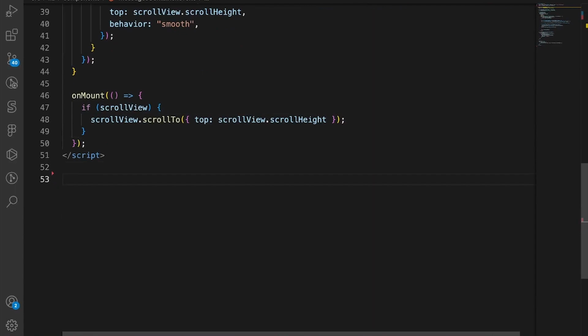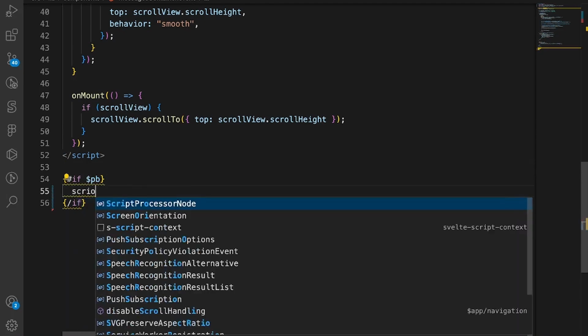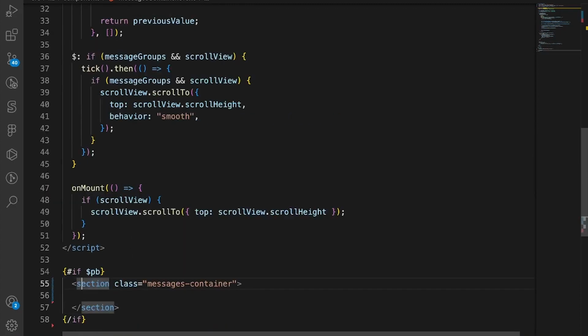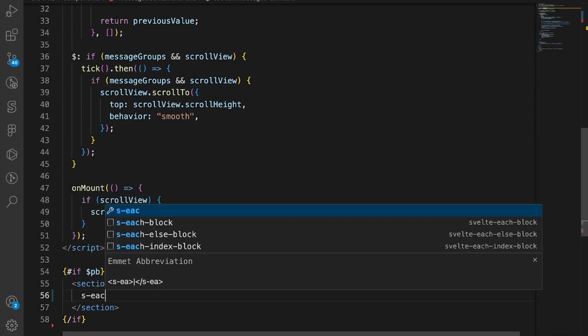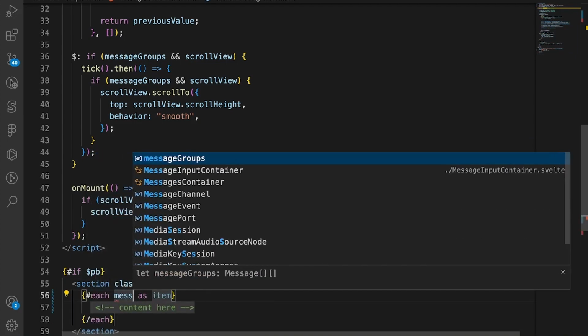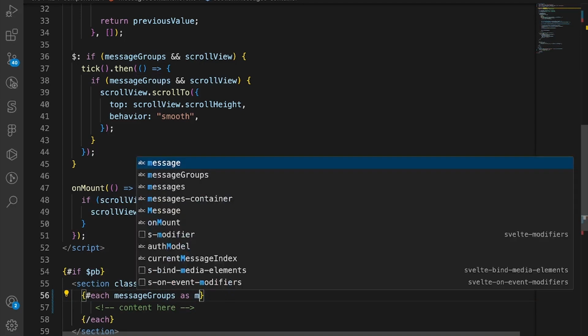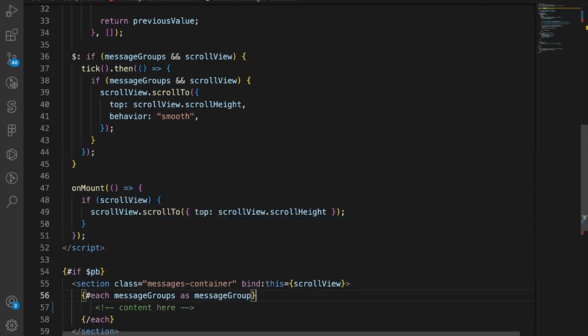So then in the markup, let's create an if block. It's going to be a reference to the PB store, so we're going to make sure that the PB store actually has a value in it. So we're going to create a section with a class of messages container, and we're going to bind this to the scroll view. So let's create an each block inside of this section, saying that the message groups and the item is going to be message group.